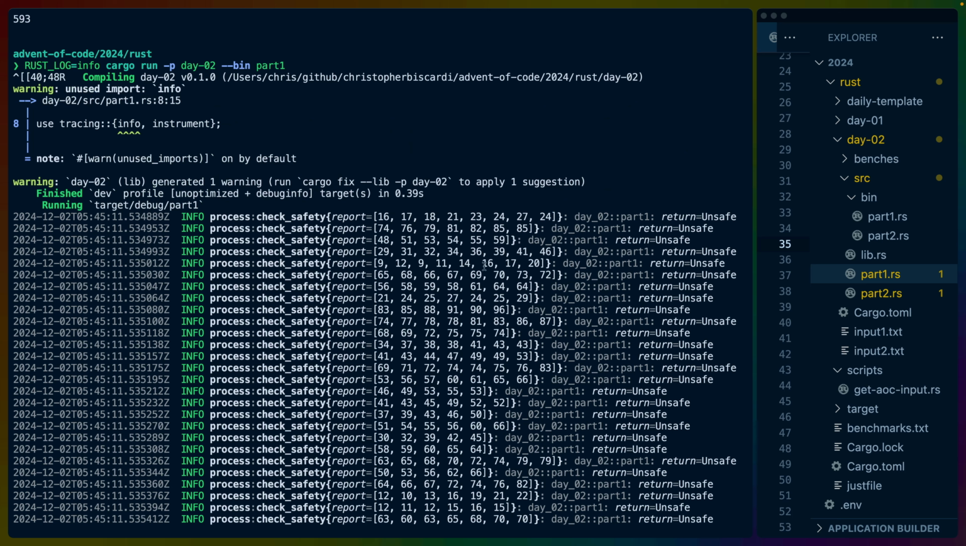There are multiple kinds of output for tracing here, by the way. We're just working with the defaults. I didn't really change anything. We get the function that we're inside of, the argument for that function, the value of that argument, the crate that we're in, which is day 2, part 1, as well as the return value. So this is unsafe. We haven't specified a return value for why this is unsafe.